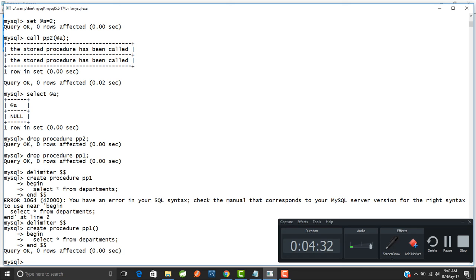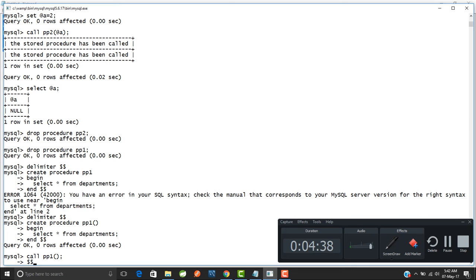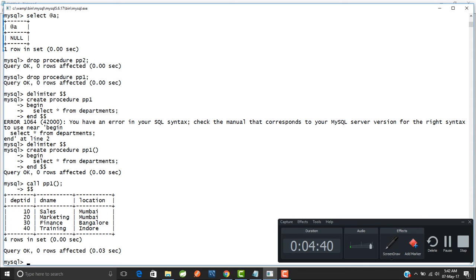And how do you call a stored procedure? You write something like this: what is the name of the stored procedure? pp1, and you make a call to the stored procedure, and all right. So what are you getting? The whole departments table. See, this is what you have written inside the stored procedure: select star from departments.